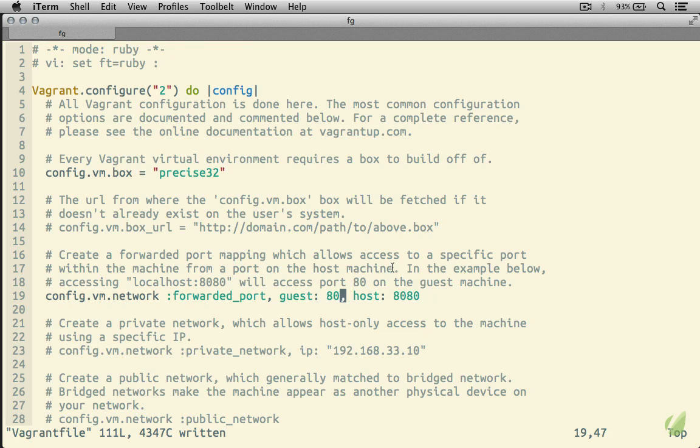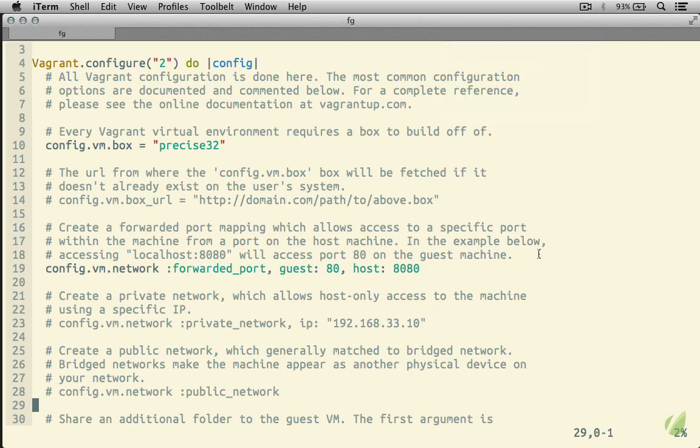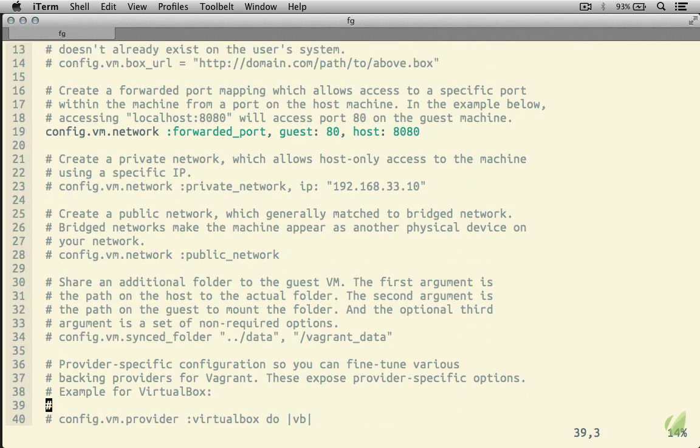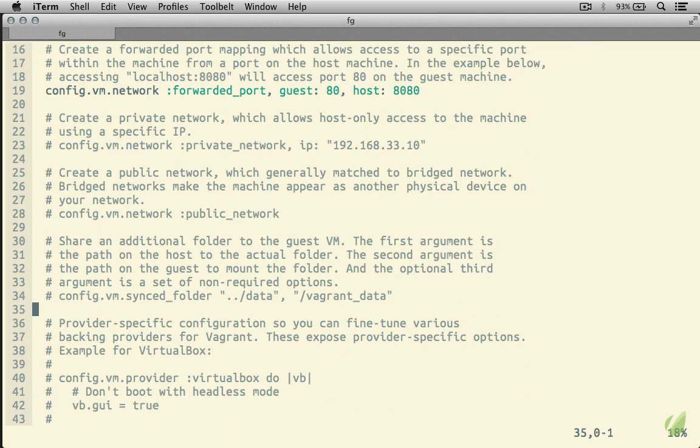However, that's something you do have to watch out for. Don't accidentally leave your virtual machines running because it will not free up those ports if you try to access it from a different virtual machine. All right, so let's keep going down here. There's some other network stuff that we have here. Here's something else that's important. This is the synced folder feature that we talked about.